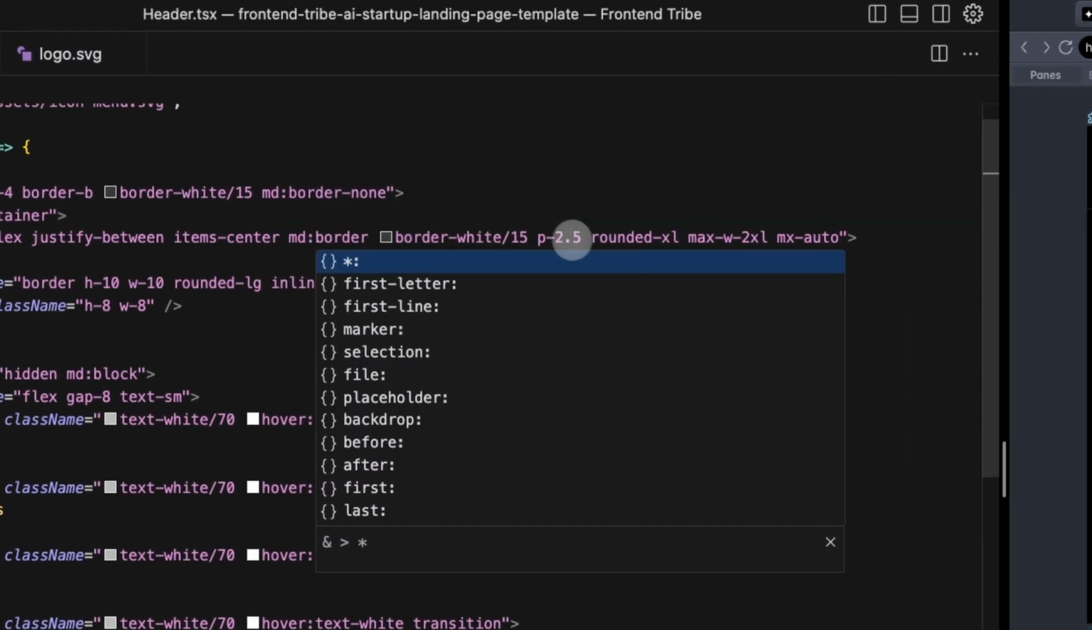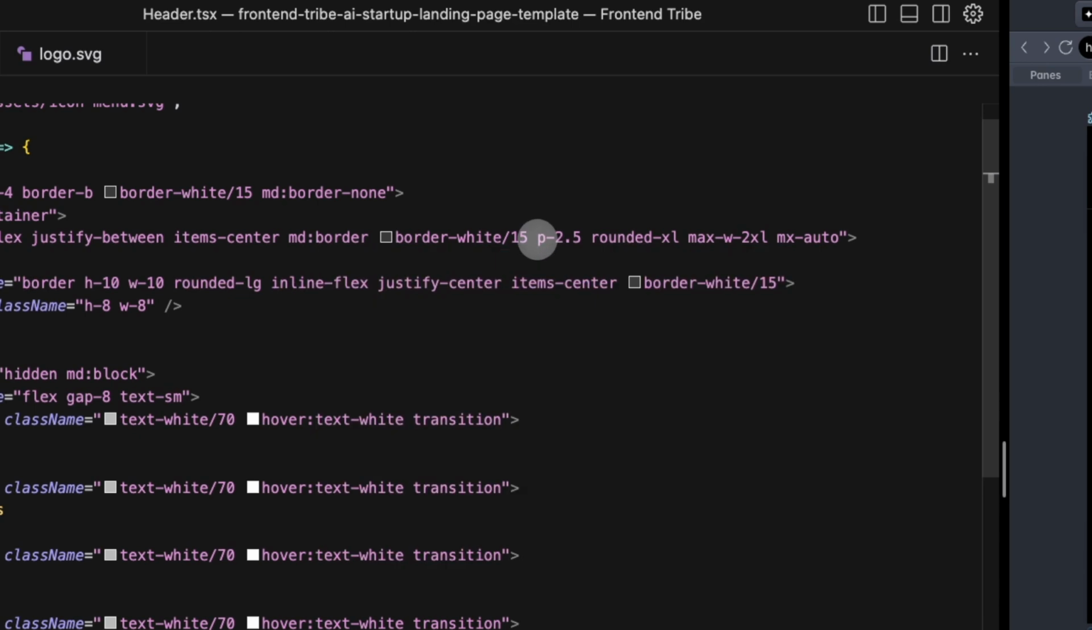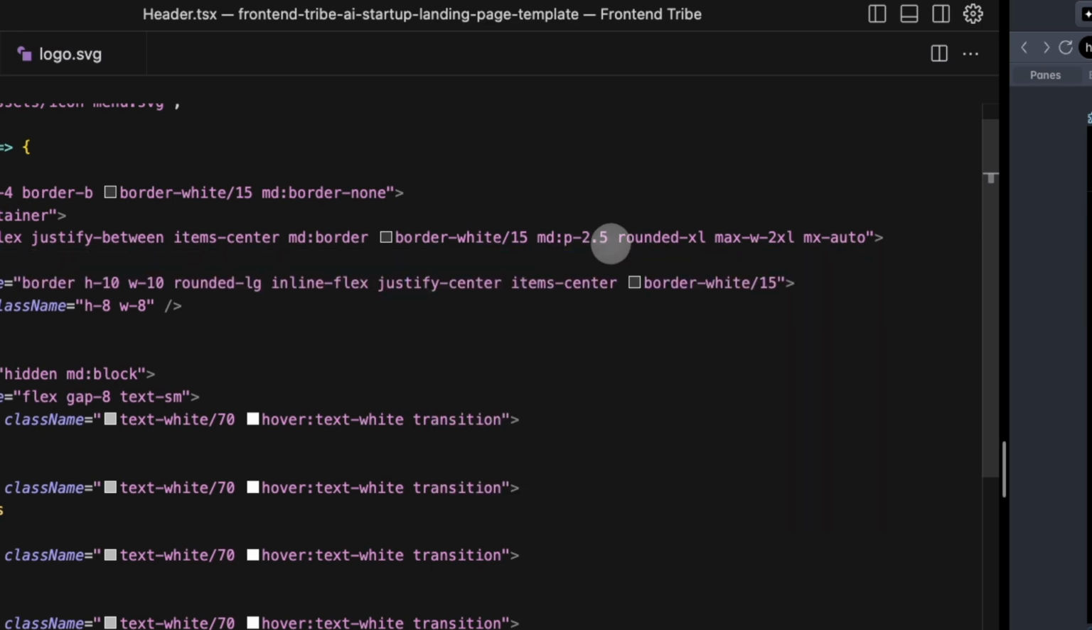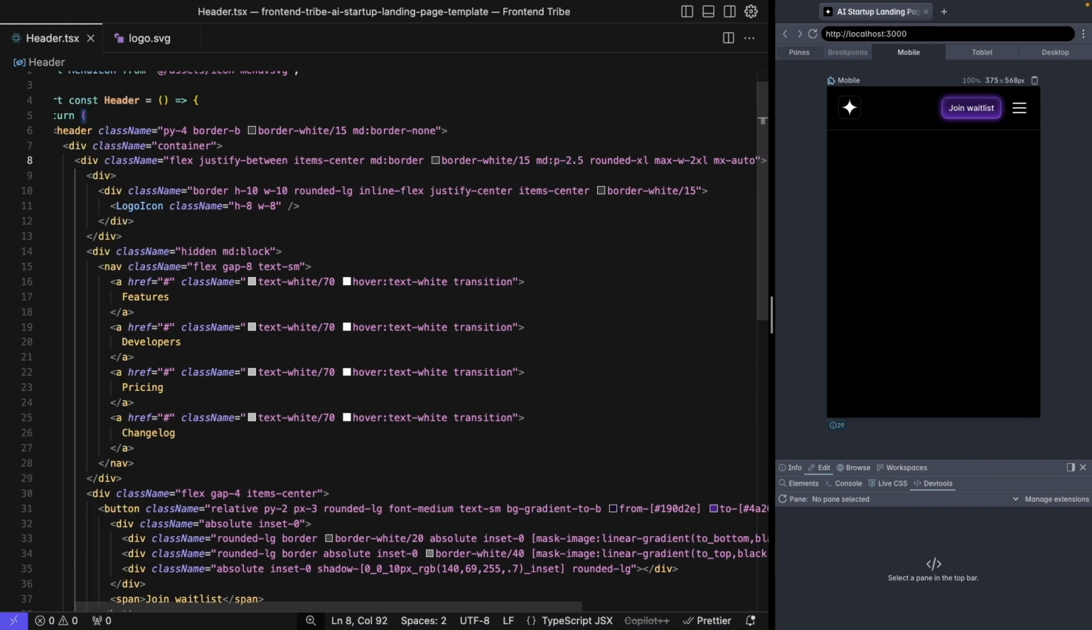And we're also going to ensure that we don't have any extra padding here until we get to the medium size either. So I'm going to say medium padding 2.5. That should make sure that we have the padding there that we need when the time comes. I think this takes care of the header.